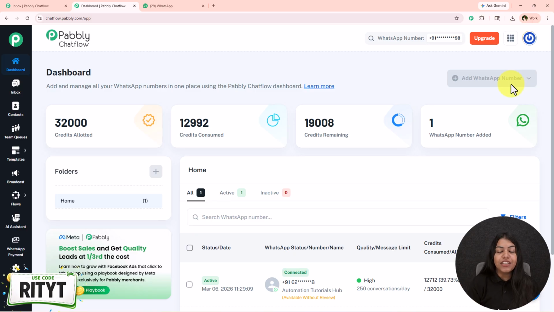If you want a detailed tutorial video on how to add your WhatsApp number inside Pabbly Chatflow, we have attached that in the description box below. You can check it out and add your WhatsApp number. This is a very crucial step. Once you add your WhatsApp number, you are good to go.